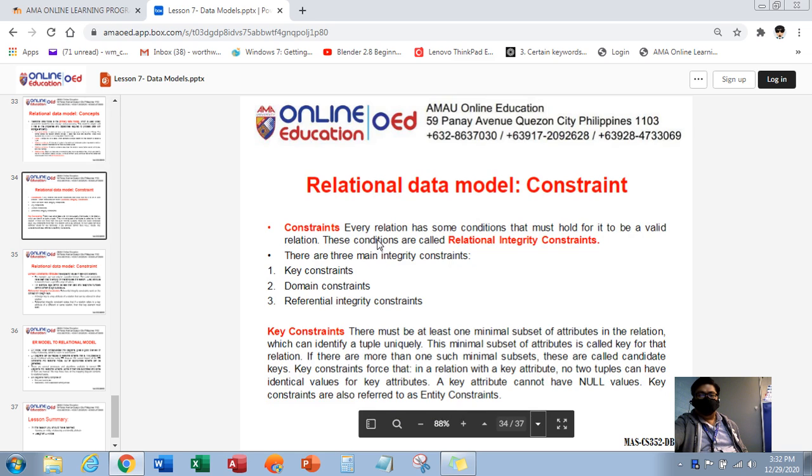Constraints defined as every relation has some conditions that must hold for it to be valid. These conditions are called relational integrity constraints or domain constraints or key constraints. So we have tatlo, no? Key constraints, domain constraints, referential integrity constraints. Pag sinabing key constraints, dapat nagmamatch lang dun sa key na pinili mo, na ginamit ng user or nung programmer. Okay, for example, ginamit niya ay super key, then yung constraints niya nakadepende sa super key. Kapag hindi nag-match sa super key, then it will not be displayed, no?